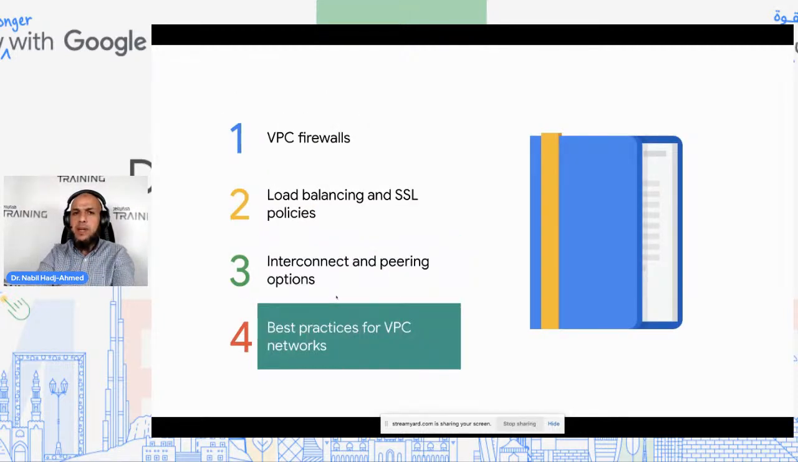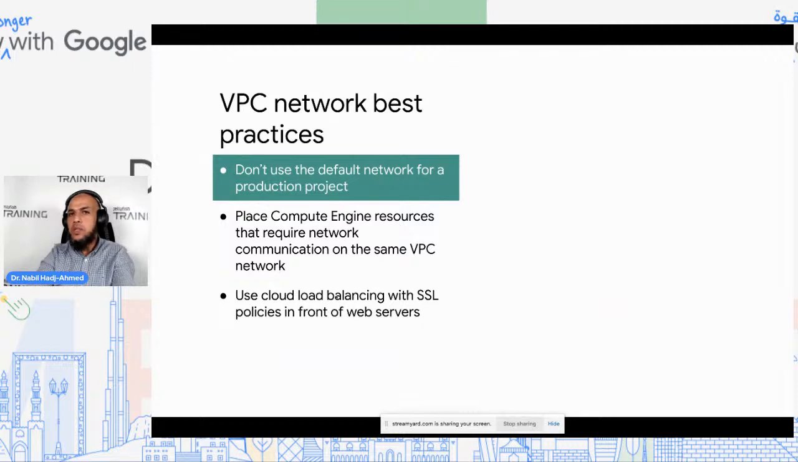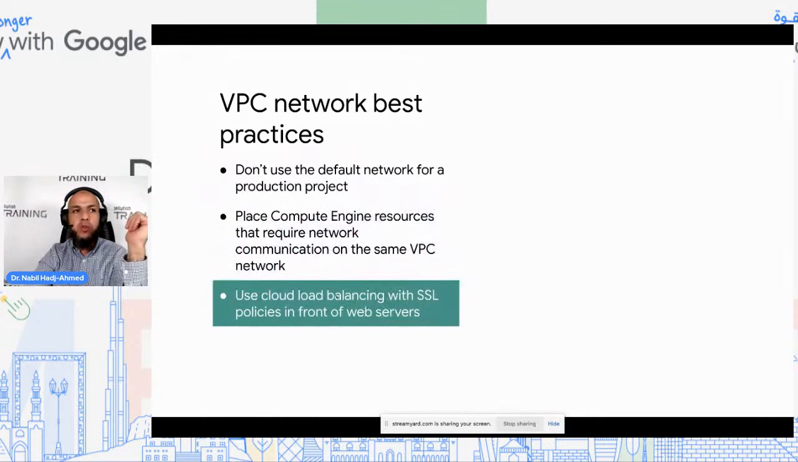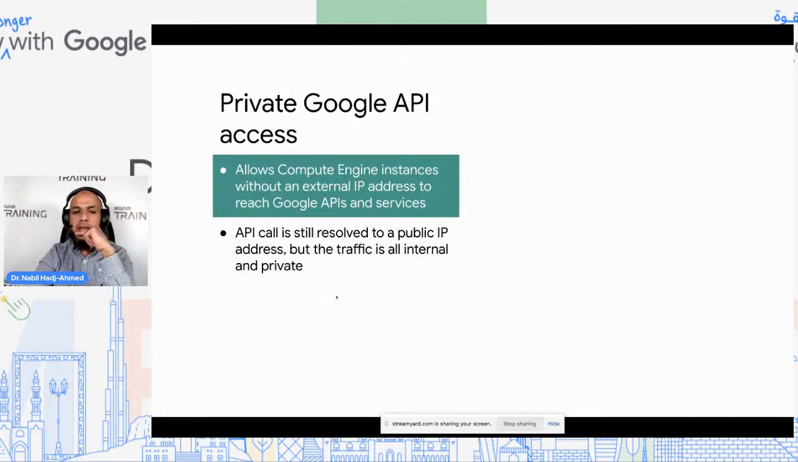The other one is best practices for VPC. So don't use the default network. The default network will create a subnet for you across the globe. You want to be using custom networks and be in control of where to create your subnets. Any VMs that need to communicate with each other, put them in the same network. Anything that doesn't really talk to each other, segregate it. So you've got this isolation of VPCs, and then obviously use load balancing with SSL policies always in front of web services, which completely makes sense.